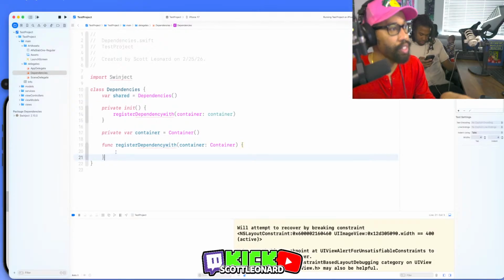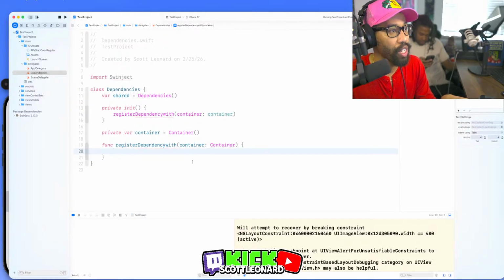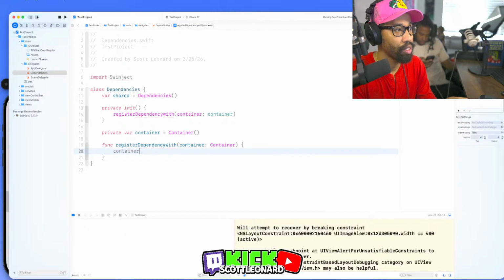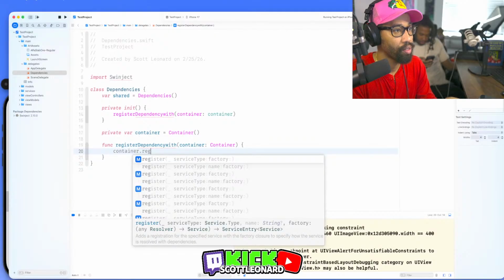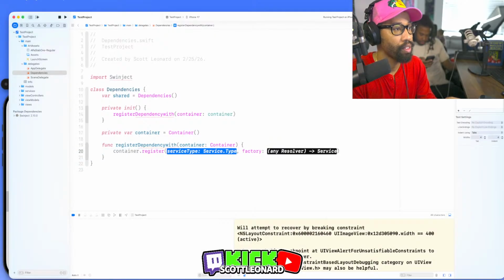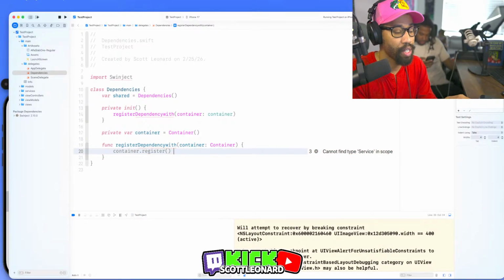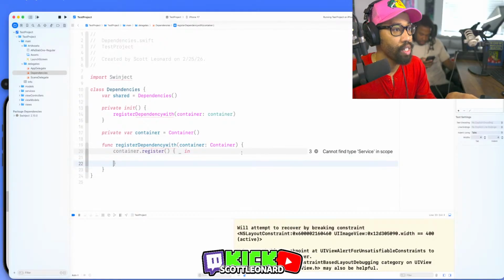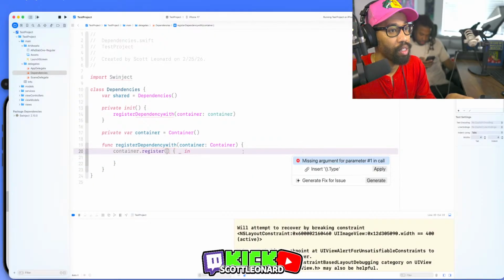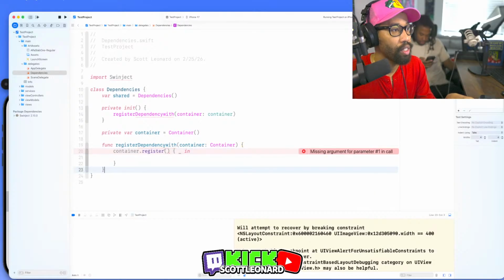Then in here, we're going to start registering the different classes. So it's going to be container register this. We don't need that, we can just do this, and then go through the list and add the different things. Missing argument, yes, because this needs to have the type. Okay, that's fine. Let's just start with the first one.